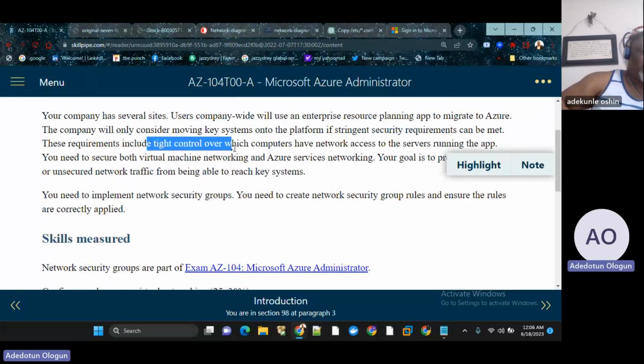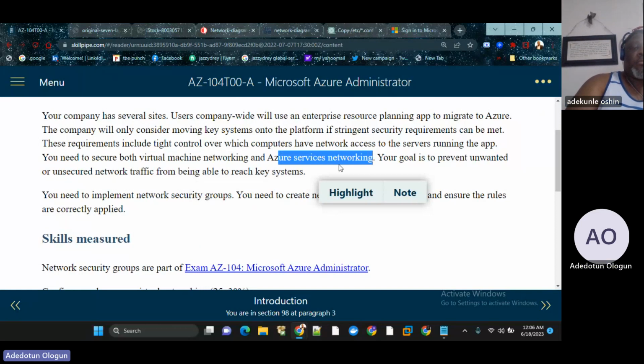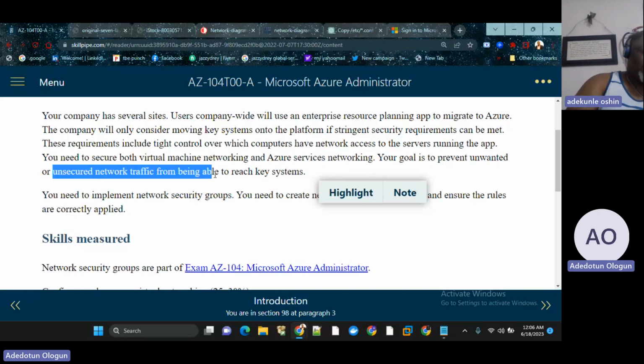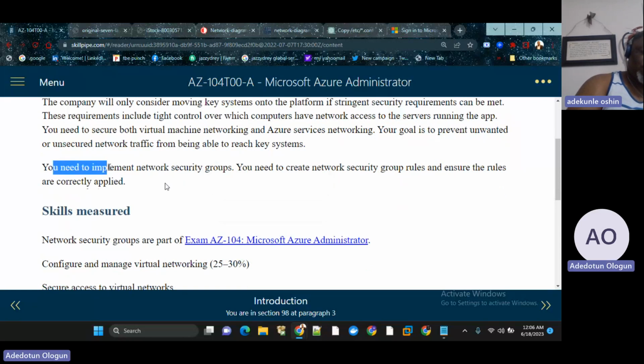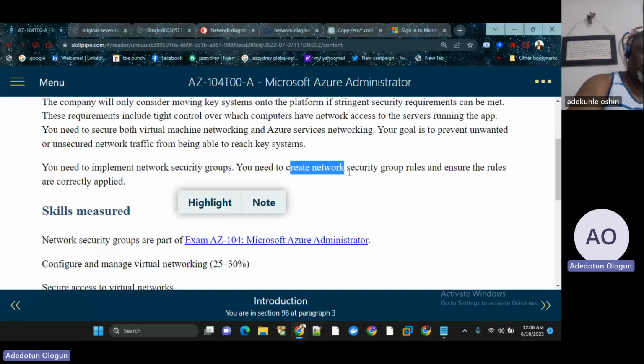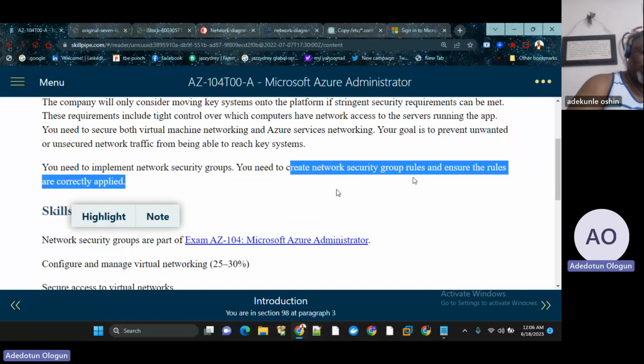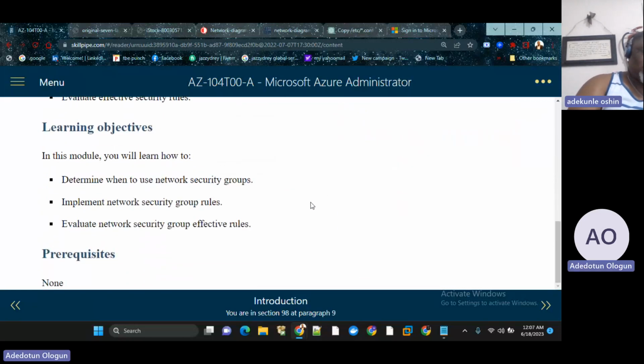You also need to secure both your virtual machine networking and your Azure services networking. So basically, security. Your goal is to prevent unwanted or unsecure network traffic from being able to reach your key systems. So you need to implement what we call a network security group. You need to create a network security group rule.